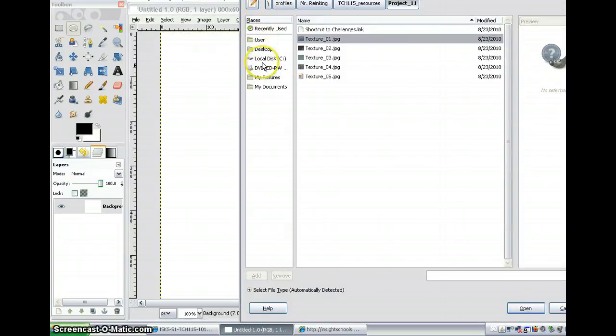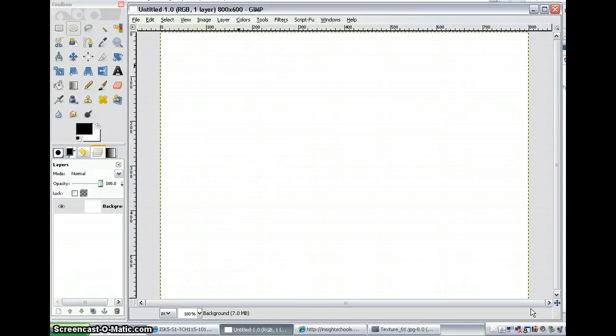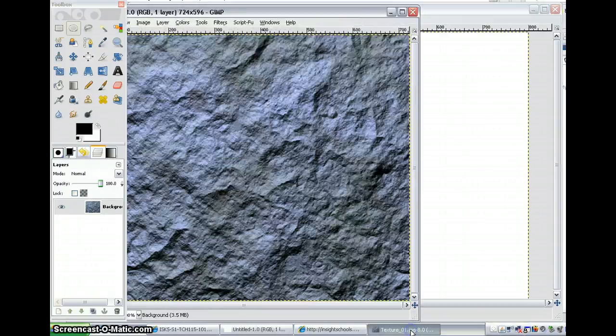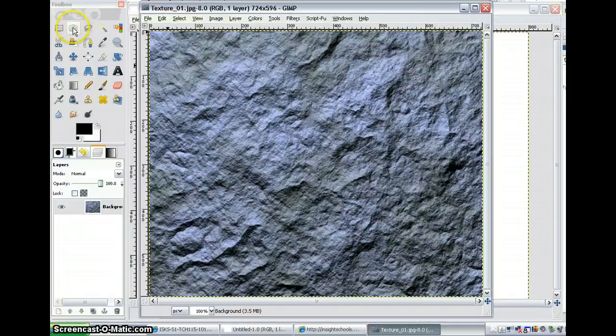But go to your profiles under your local system C or disk C, profiles, your name, then the resource folder, project 11, and then select your file for your texture. I'm going to pick this one here. It's going to open up and it looks like this. So I'm just going to cut a circle out of that. I'm going to take my ellipse tool and drag it till I get pretty close to a perfect circle.